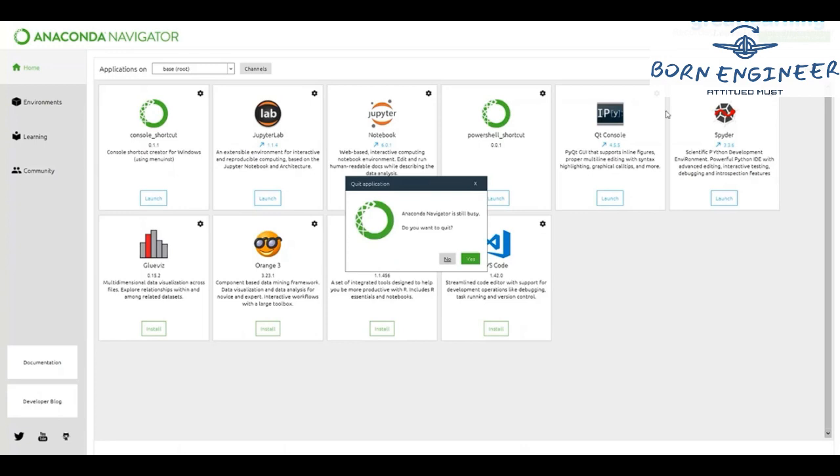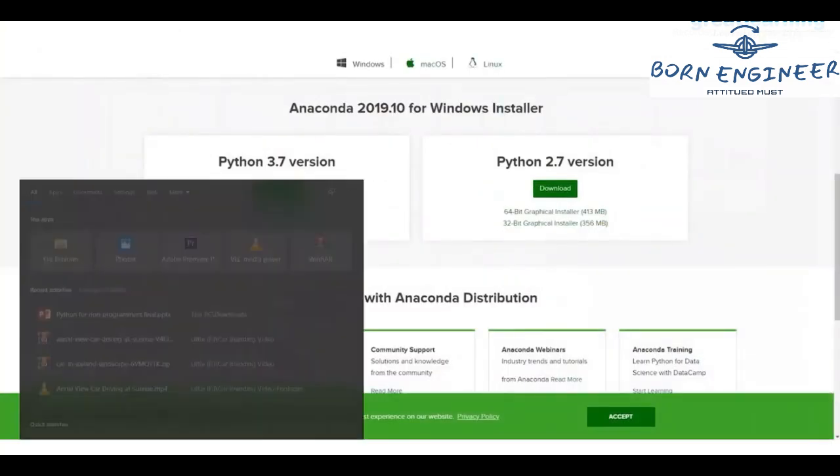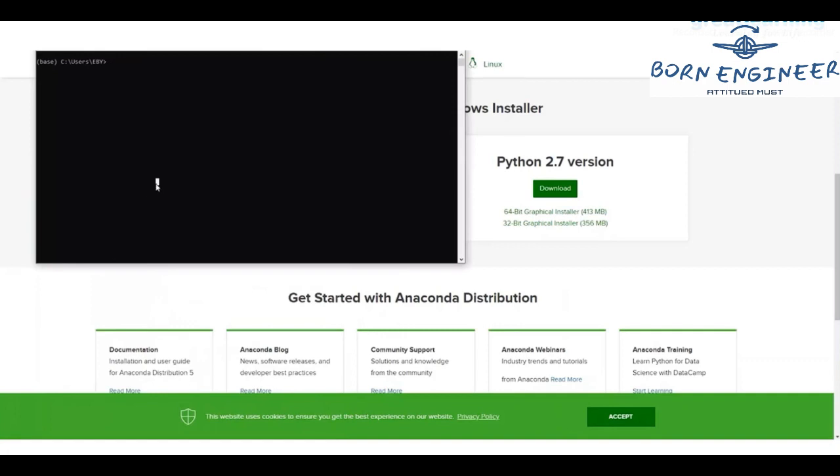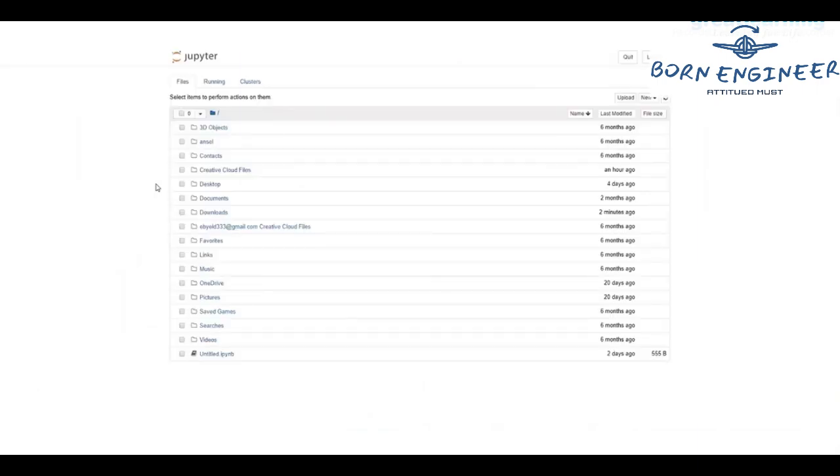So let me just close this up over here. I'll click on yes because I want to quit. And now I want to work with the command prompt. So I'll open this Anaconda Prompt. So this is the base version. So now I have to open up the Jupyter notebook where I'll be writing all of the code. So to work with the Jupyter notebook, I'll just type in jupyter and then I'll type in notebook over here. And let me just wait till the Jupyter notebook opens up. Right, so I have successfully opened up the Jupyter notebook.